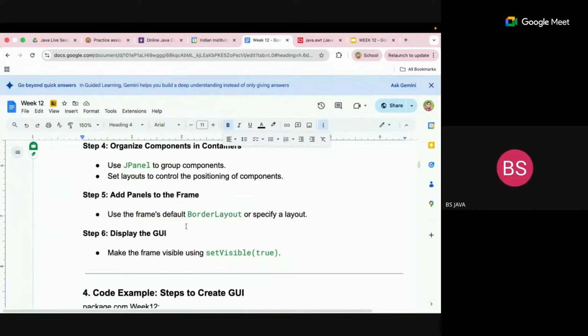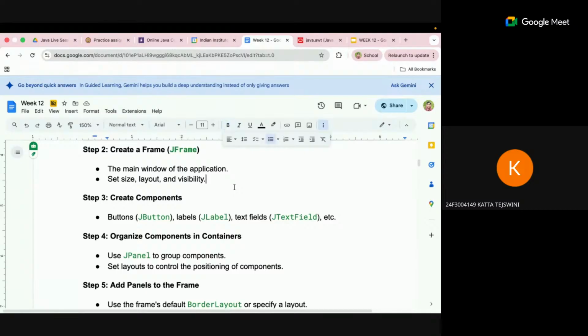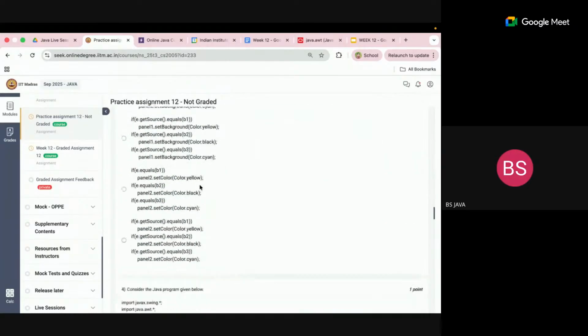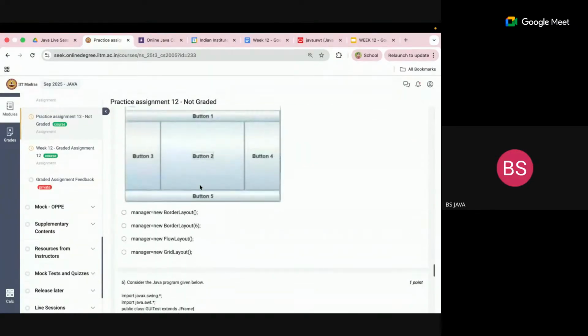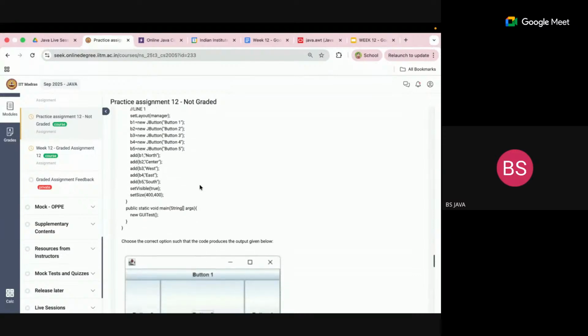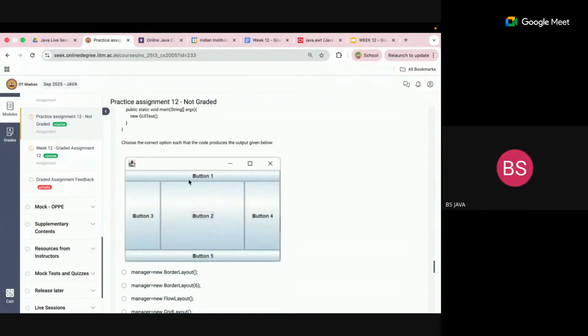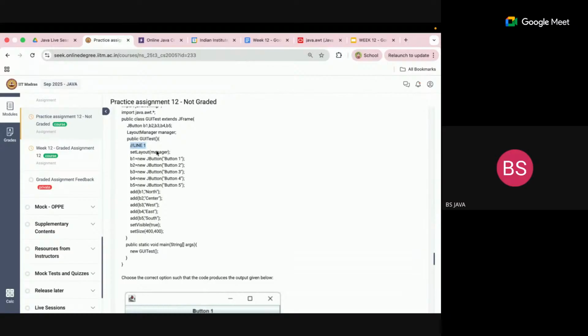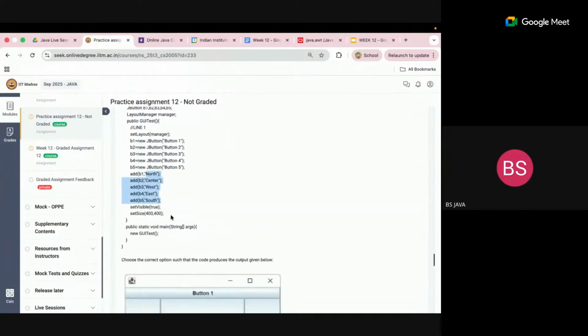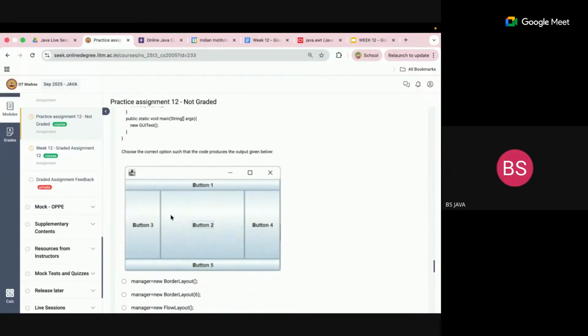The previous question which you explained from the programming assignment, ma'am. This one, border layout. Okay, in this, the frame is here. Here we have to fill a line, and in the rest of the part we have 5 buttons added to different areas: north, center, west, east, south. If we are adding to these different parts, then the layout should be border layout only. Getting it?